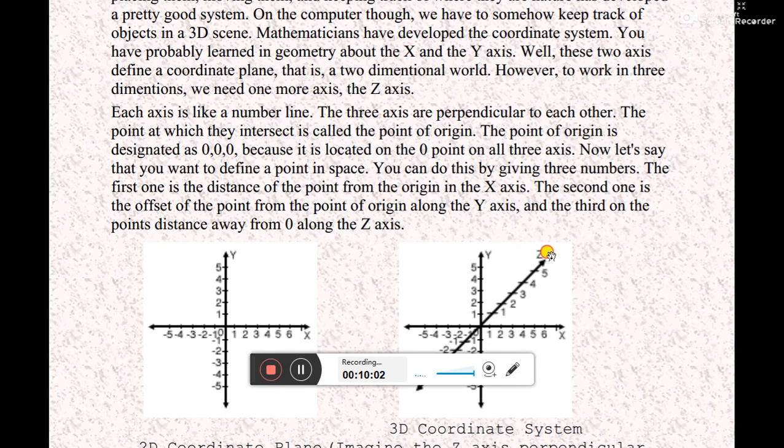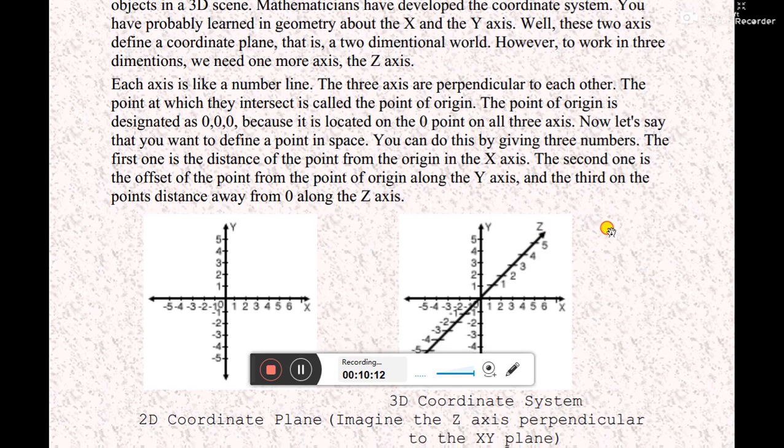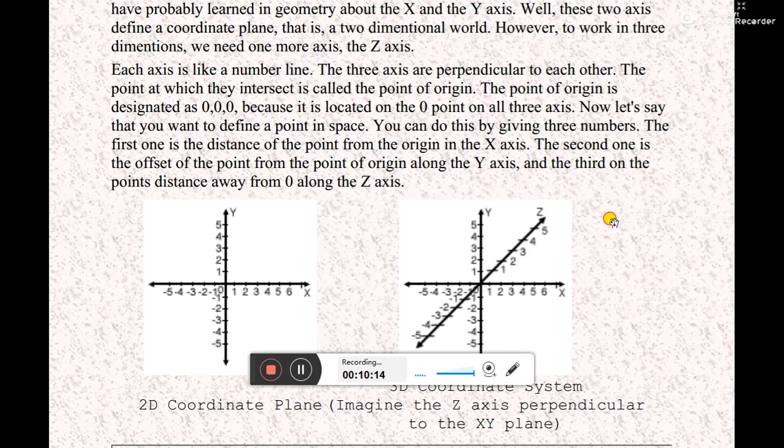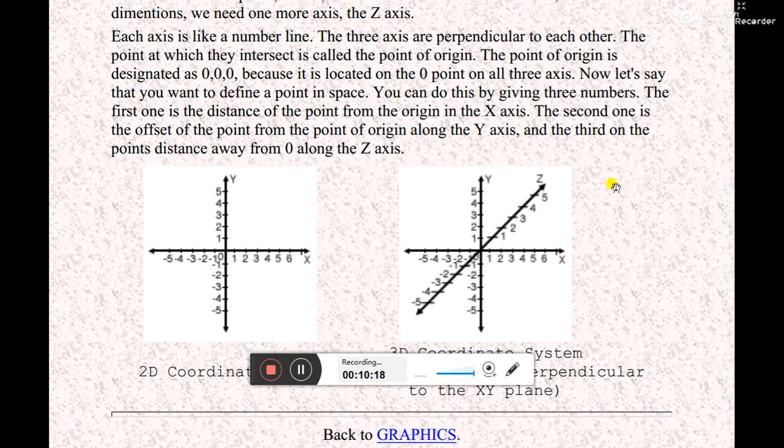Mathematics has developed the coordinate system. You have probably learned in geometry about the x and y axes. These two axes define a coordinate plane, that is, a two-dimensional world. However, to work in 3 dimensions, we need one more axis, that is the z axis. We know that each axis is like a number line. The three axes are perpendicular to each other. The point at which they intersect is called the point of origin. The point of origin is designated as 0, 0, 0 because it is located at the 0 point on all three axes.